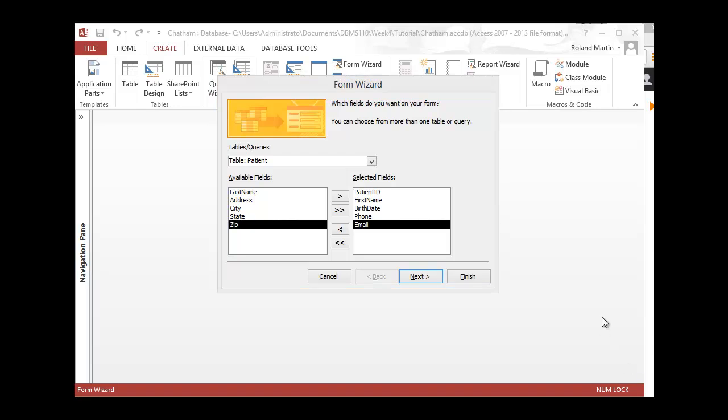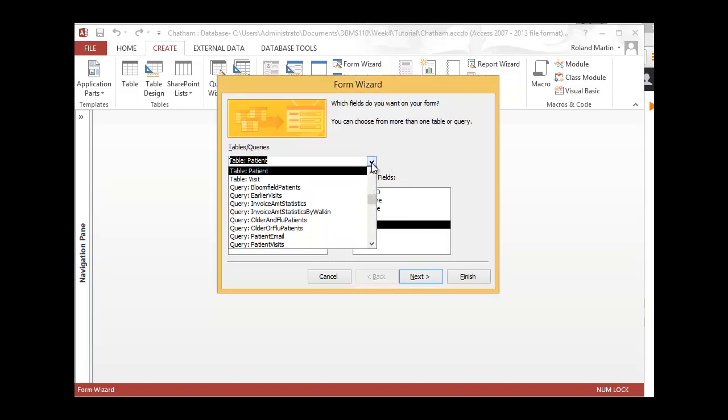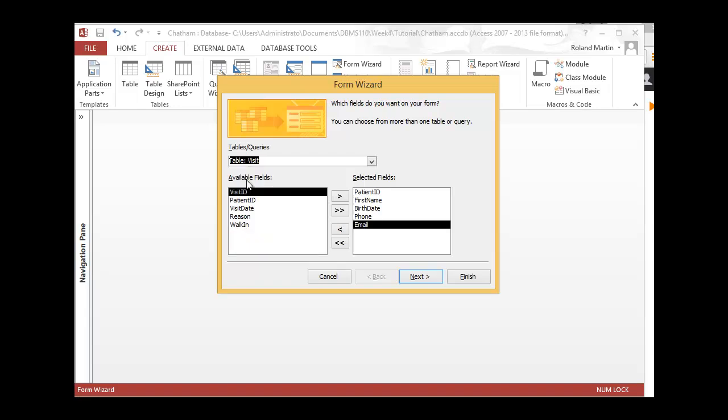Alright, let's go ahead and include some other fields from our table that we titled Visit. So let's select our Visit table. And from our Visit table, we're going to make some selections here. We're going to move all the fields in the Visit table, so we're going to use our double arrow again.